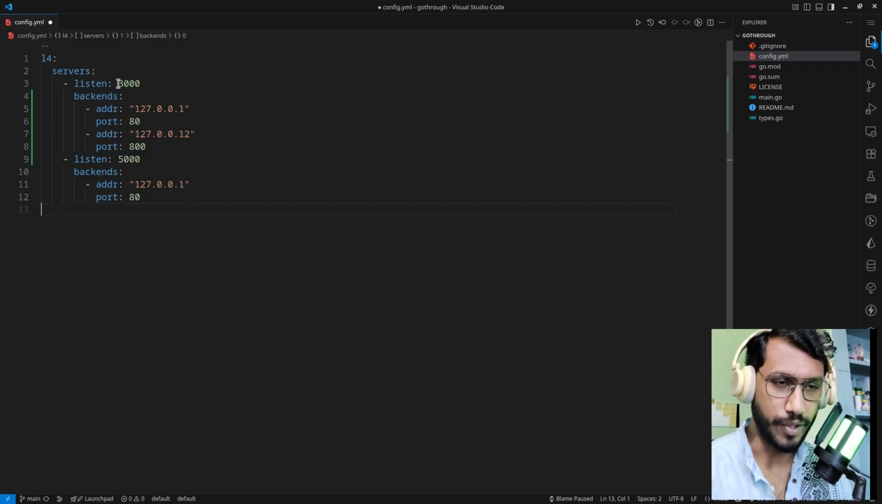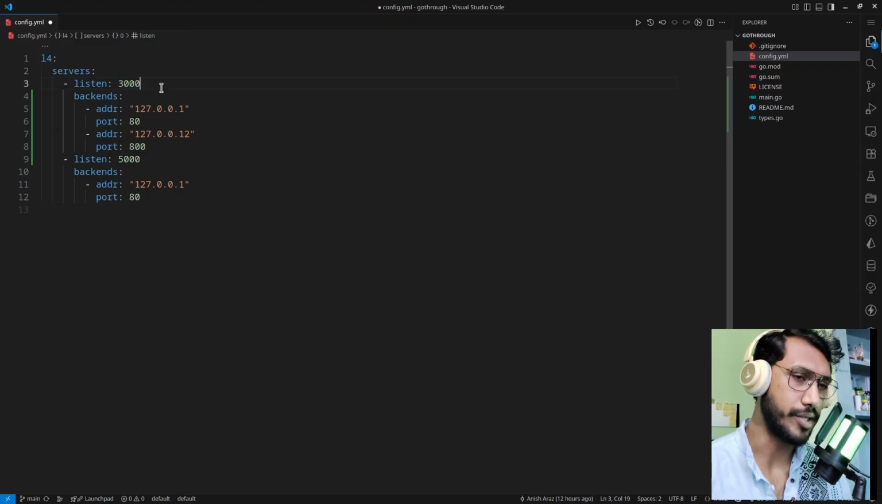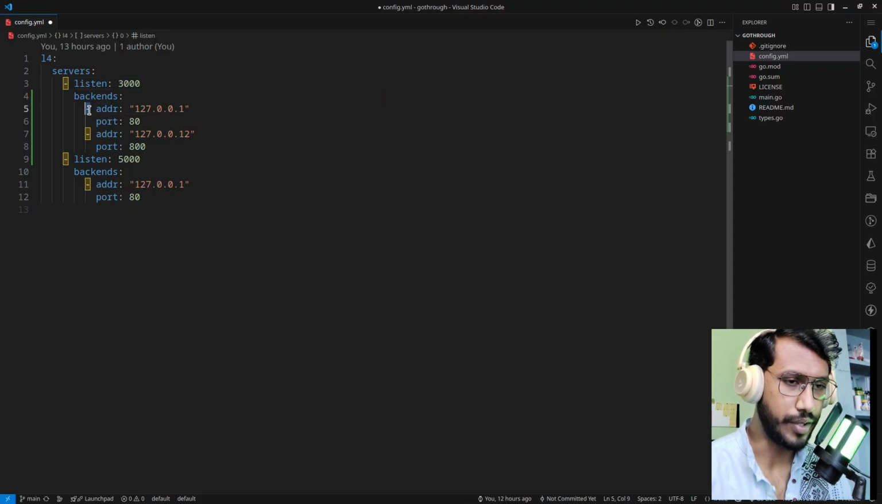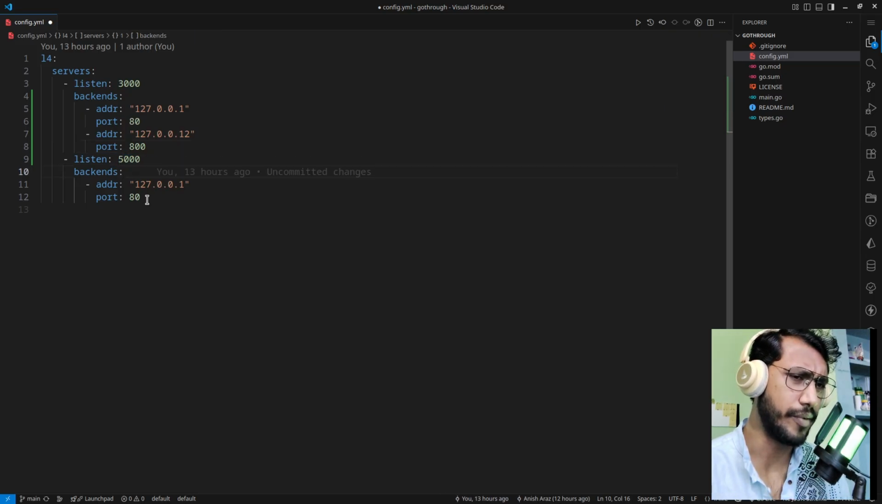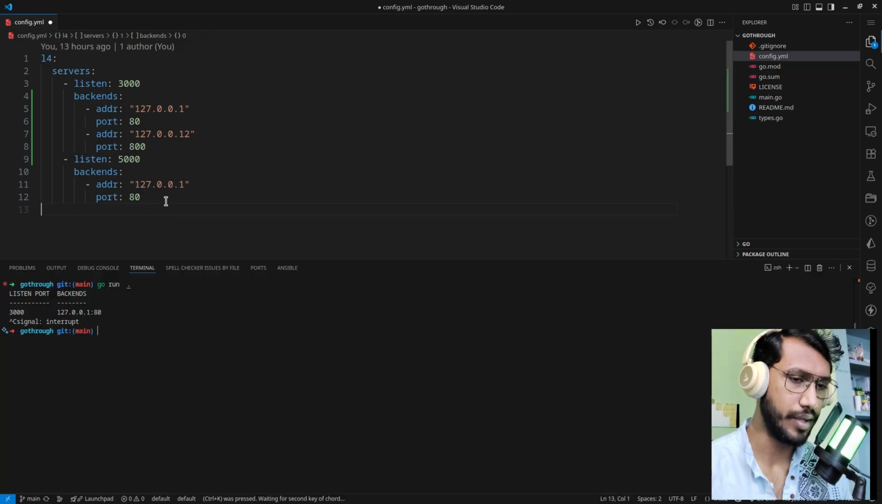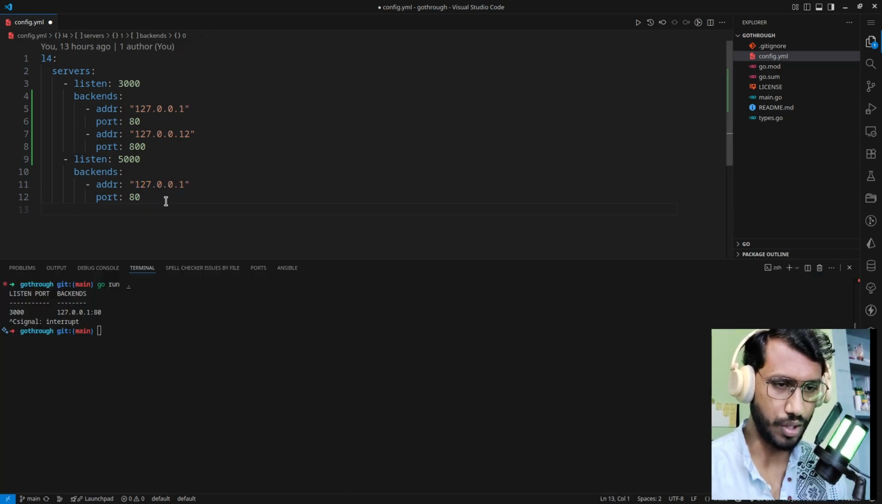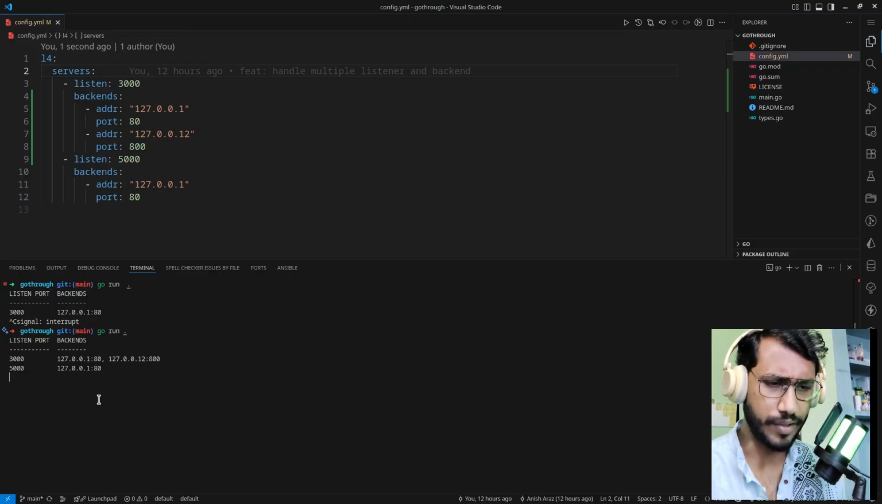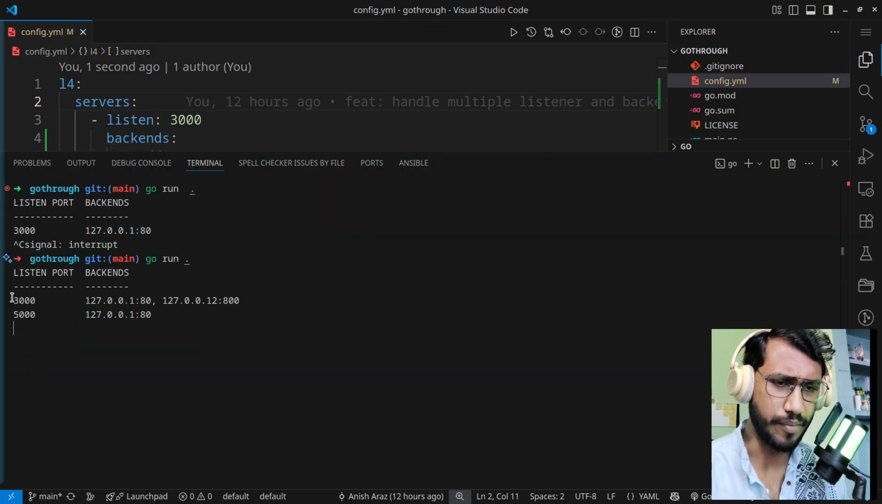So according to this configuration, it will listen on port number 3000, and any request coming to port number 3000, it will forward to these two backends. The same thing goes for 5000 as well. It will also listen on 5000 and forward any request to the local IP address and port number 80. So if I do go run now, after I save this, as you can see, it will listen on the ports that I have specified, port numbers 3000 and 5000, and it will forward my request according to the backends I have defined.